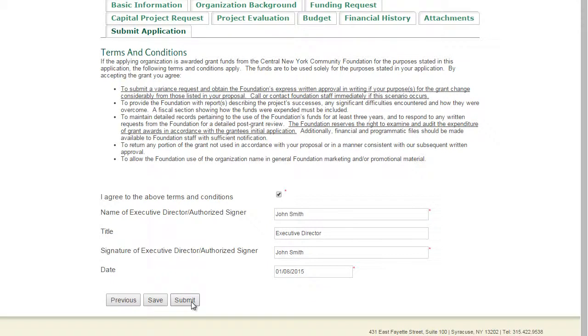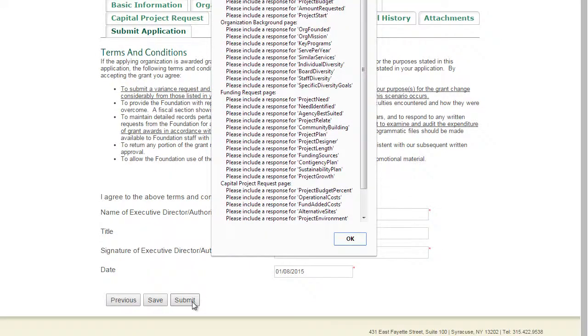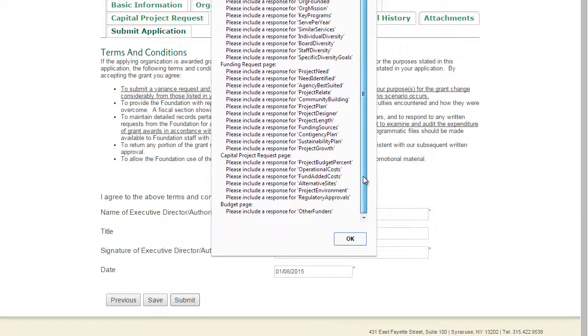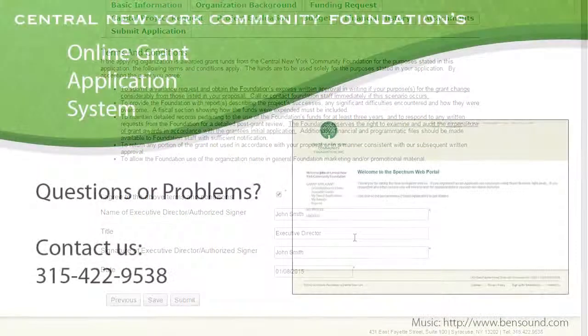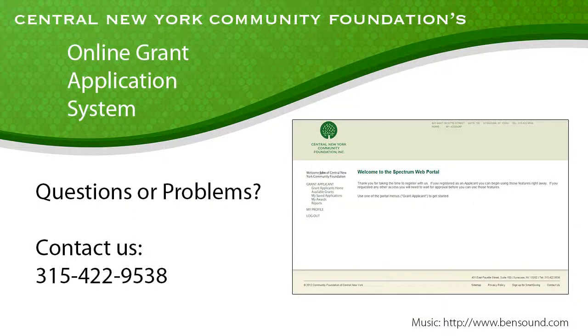Once you have reviewed your application and are ready to submit it, click the Submit button. If any required fields are missing, you will receive a prompt to go back and complete them. When you have successfully submitted your application, you will receive a confirmation email. If you encounter any problems submitting your application or do not receive an email confirmation, please call the Foundation at 315-422-9538 and ask to be directed to a member of the grant staff.